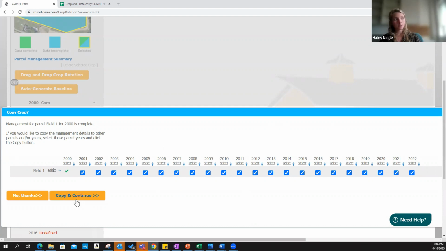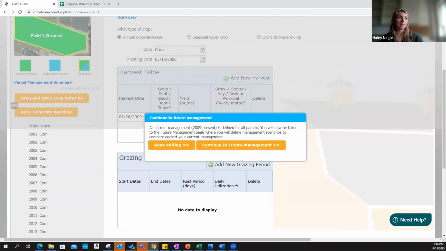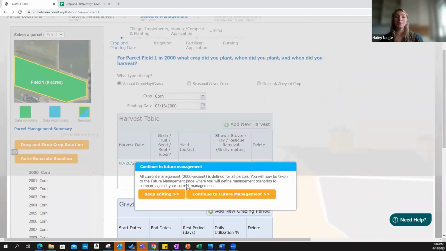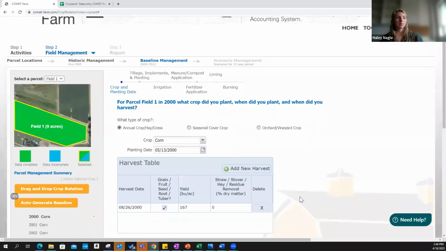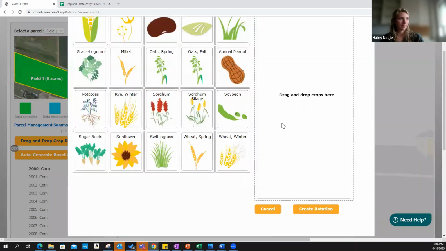And you know what? I'm going to do that because I can show you what will happen if you do something else. So when I did that, the system is going to assume, because I copied it to all years, that all of my management for all years is all done. So it's prompting me to move on to the future management, but I actually want to keep editing because I want to show you the drag and drop feature, which, Emmett, you asked about corn silage. So I'm going to do that using this feature.